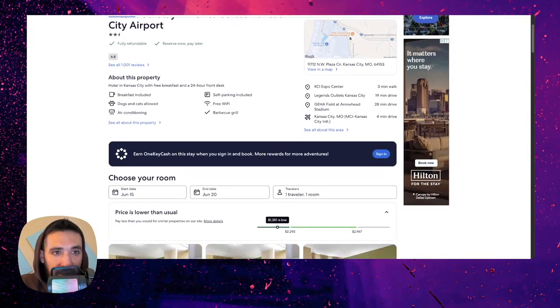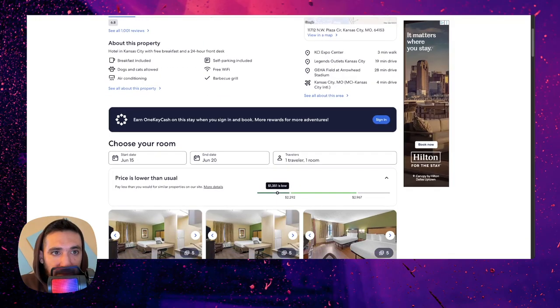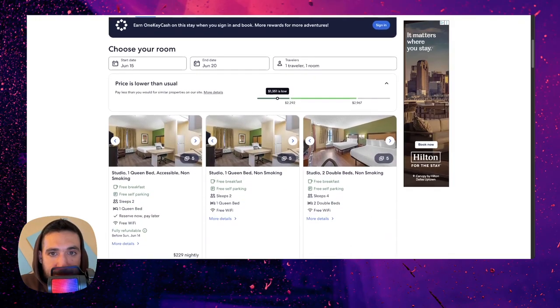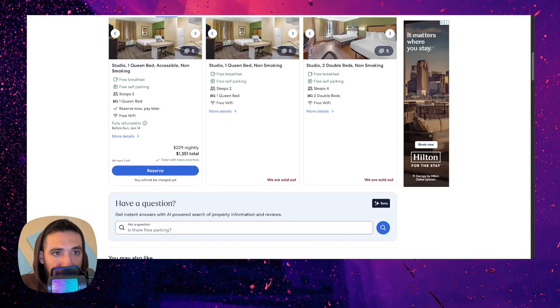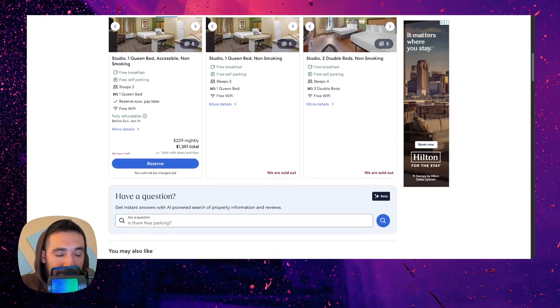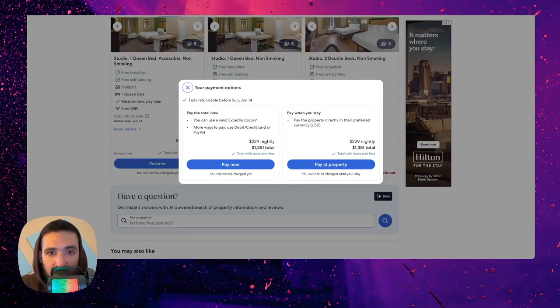I think this does have shuttle service. Free breakfast, free self-parking, free Wi-Fi. And like I said, $229 nightly or $1,351 total. So let's reserve this. And then we have the option of paying now or paying at the property. Let's just pay now to secure it.